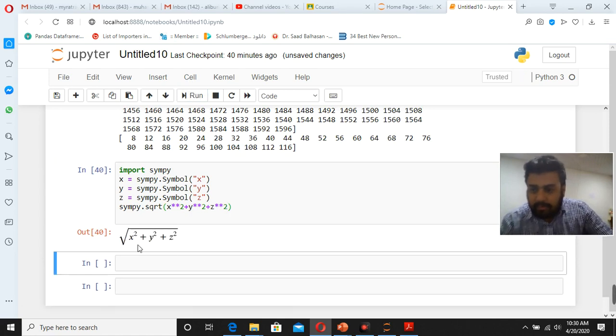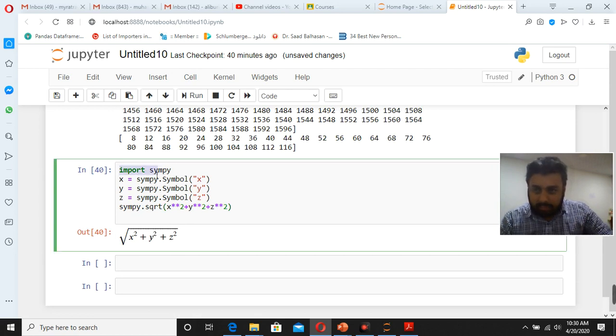Here you can see, now you can define x square, y square plus z square. What you did first, you imported the Sympy library. You define your symbols, x symbol, y symbol. Make sure this S is capital, otherwise it will show an error.